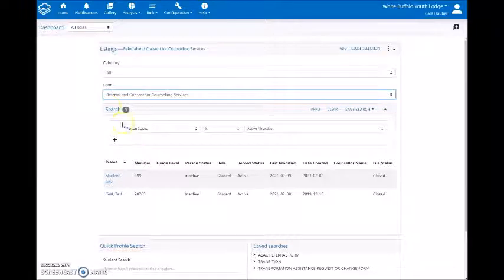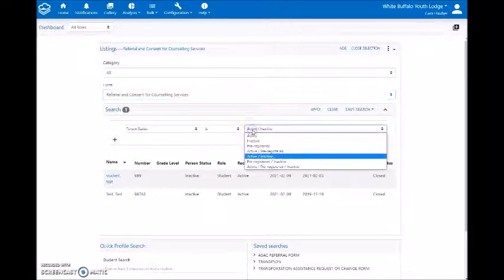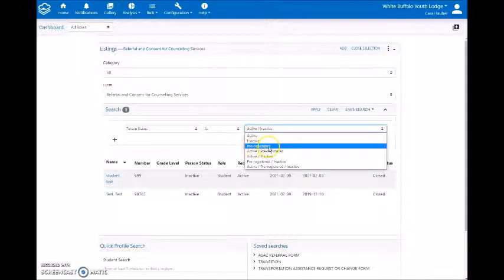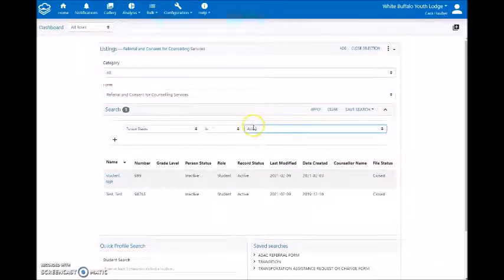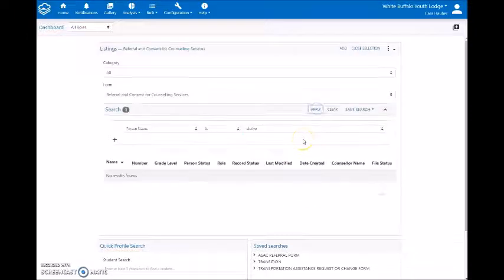But the second one, and I want you to look at this search box here. Right now, I am searching for active and inactive students, and there's also a setting called Preregistered. Our forms will default for only active students. So if I apply that the person's status is only active, I have no results found. What this means is that active means that the student is at your location right now. They're going to school at White Buffalo Youth Lodge. So I have no students going to White Buffalo Youth Lodge.